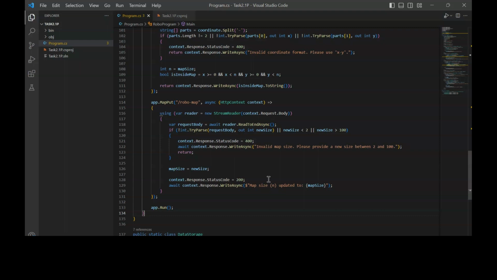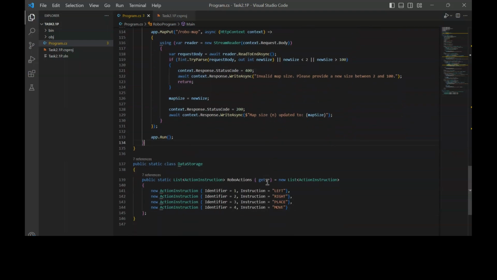Now I'm going to explain about public static class data storage. This list represents the storage of actions that the robot can perform. It initializes the list with some default actions, each with a unique identifier and instruction. Overall, this code sets up a web server with several endpoints to handle HTTP requests related to managing robot actions and map settings. Thank you. Now I am going to explain my output.